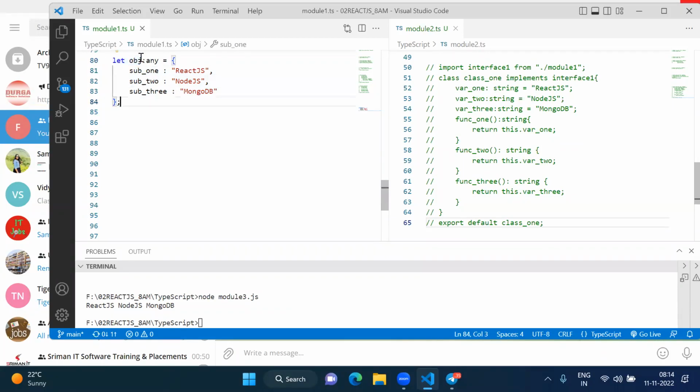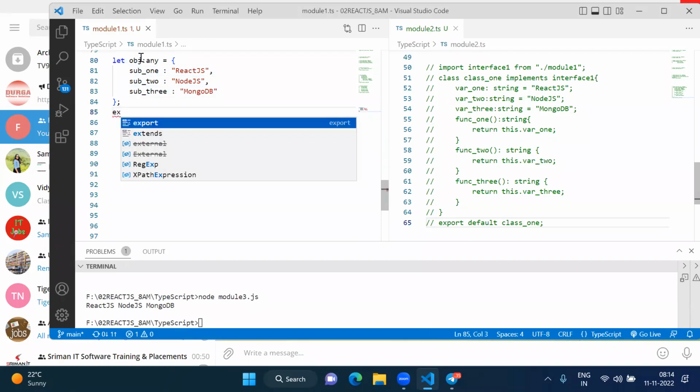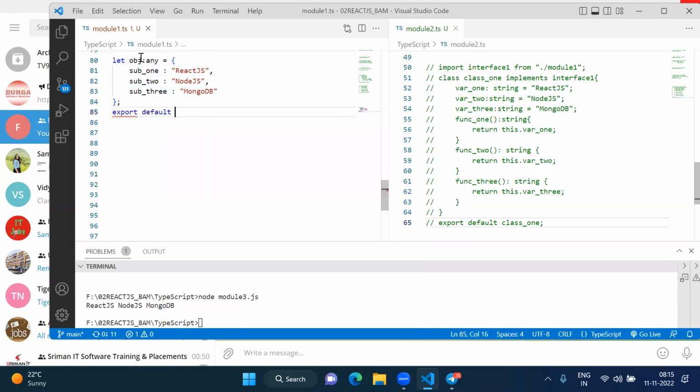How to export this object? Export default obj. This is the object or not? How to export that object? Export default obj. Automatically we are able to export that object here.